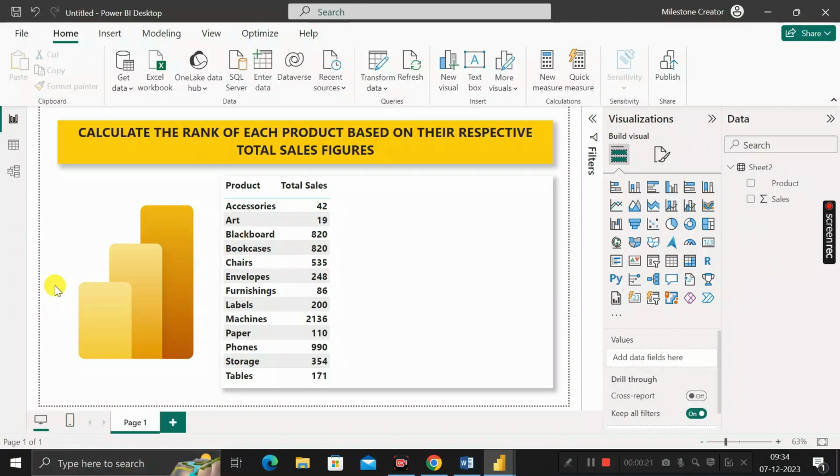Hey everyone, welcome back. So this is another most important scenario-based Power BI interview question that has been asked by the TCS interviewer during the recruitment process for the Power BI developer job role. Before moving into the question, let me show you the dataset that I have already imported, that is called Sheet2.